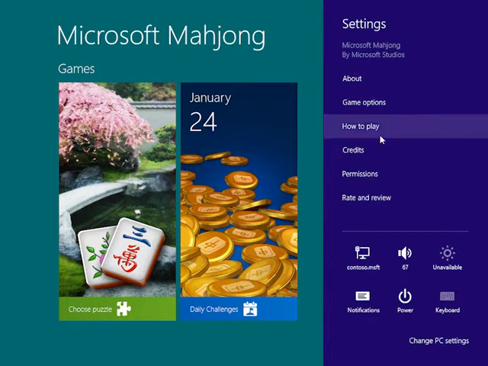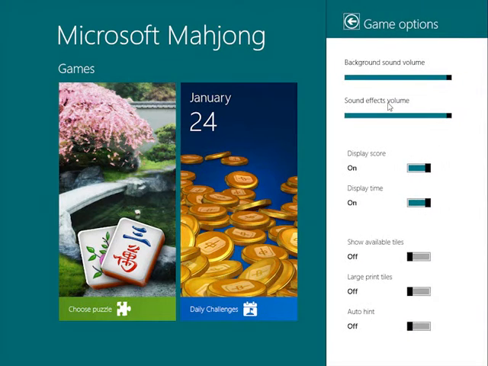Now, what appears here is going to be specific to the app that you're currently running. So this is basically the settings menu for the app. Any app you run that's a Windows Store app that has this full screen touch interface, the options are going to be in exactly the same place. So that makes it much easier for users. There's no more digging through the menus to try to find it.